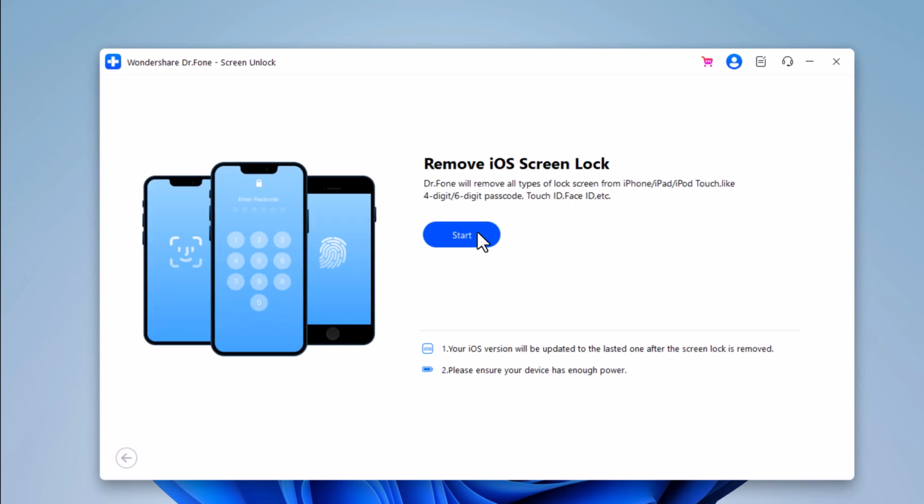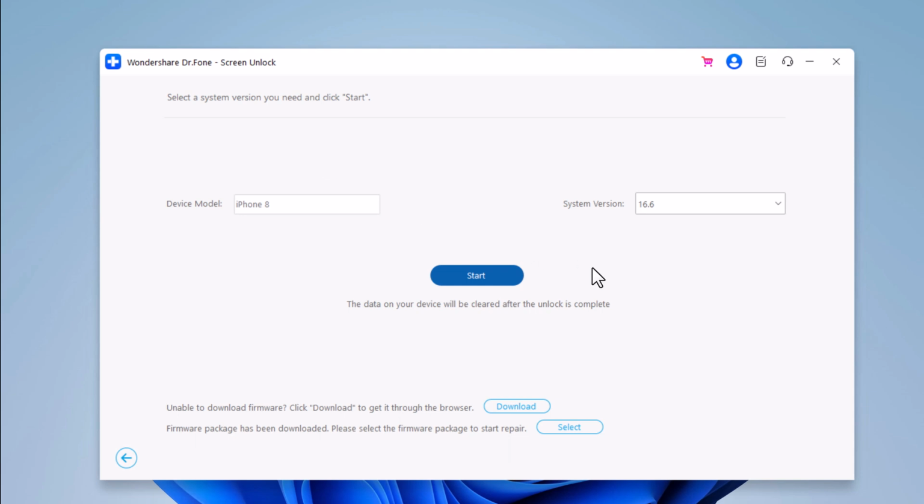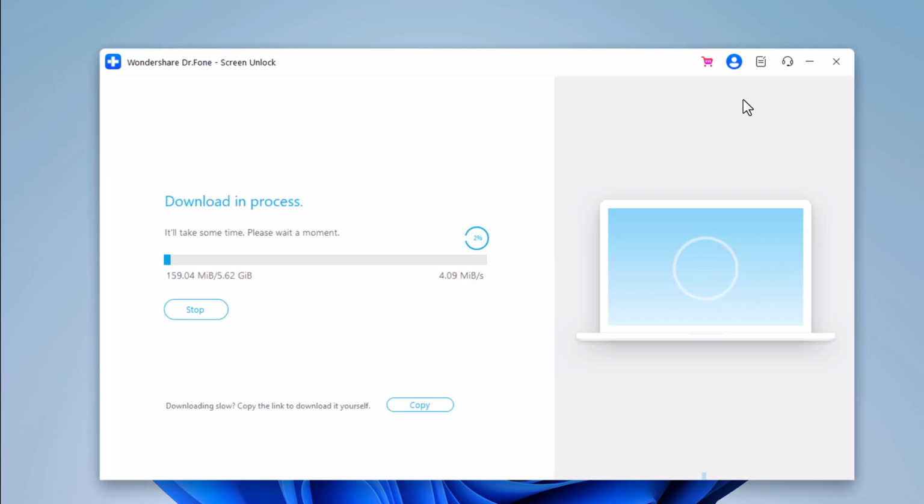Click on Start. Next, you will see that the tool will detect information such as the device model, system version, and you will be asked to download the latest firmware package. Choose a save path and click download to proceed. iOS firmware packages are large files, so the download may take several minutes. It depends on your internet speed.